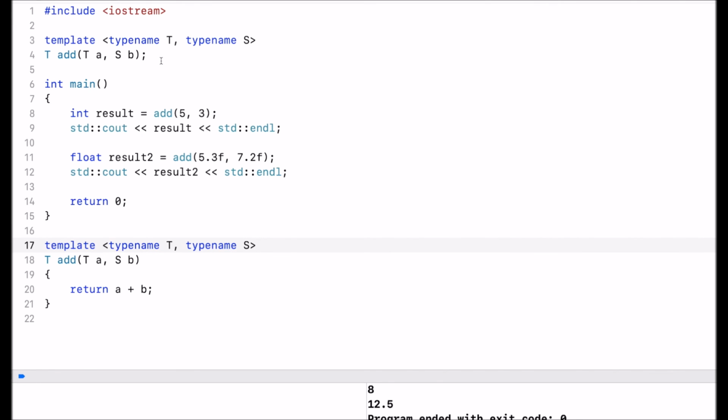If you have complex functions where the code is exactly the same but the types may vary, that's the case where you want to use templates. And as I showed you, you can use a single template type when you expect all of these parameters and the return type to be the same, or they could be different using different template types.